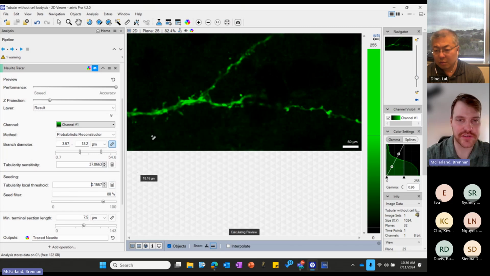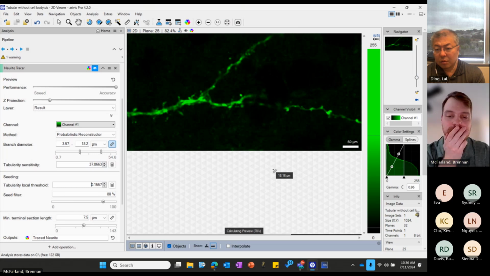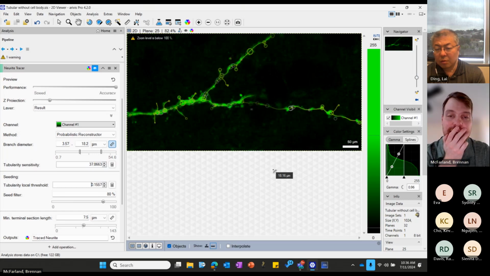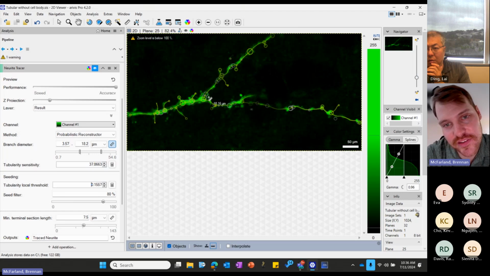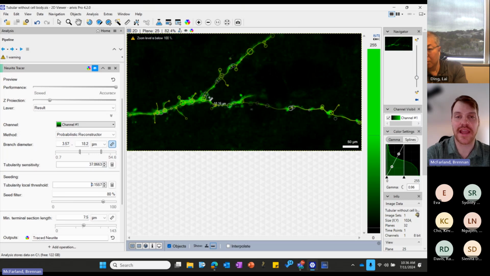And then just see how that looks. So it's going to go and calculate a preview. Wait a second. Okay, it doesn't look terrible. So it's recognizing this branch is off. So it's kind of saying, hey, this is underneath that limit of 18.16 that we have set now.